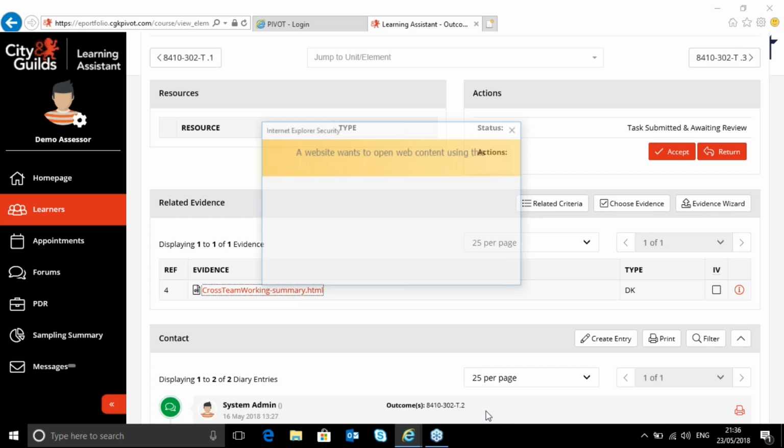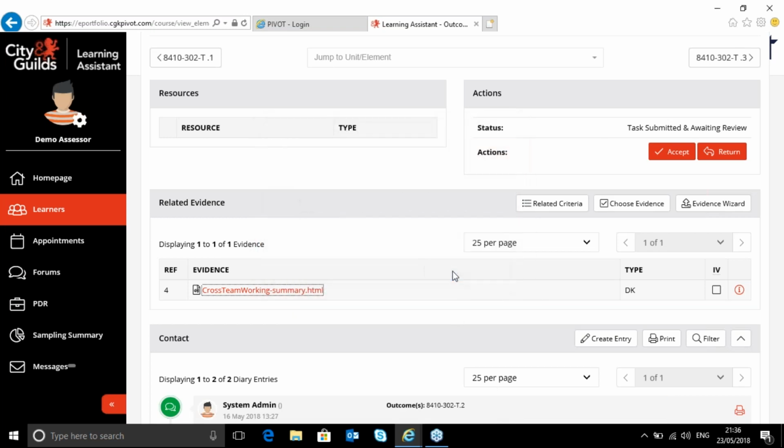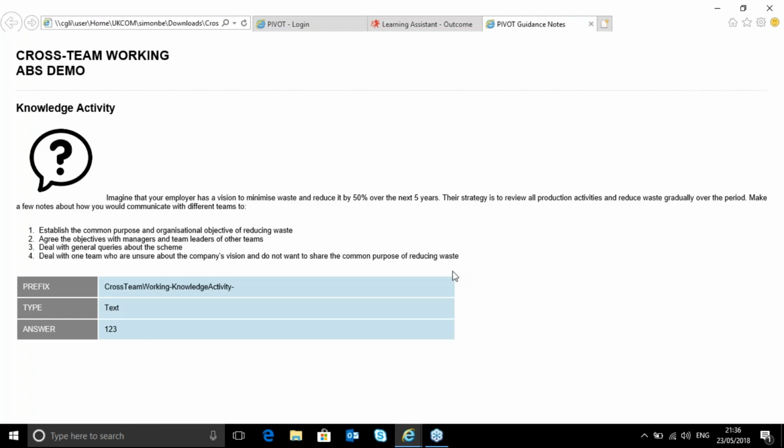And then I can click open. Obviously, once you've done this a few times, it should just allow it automatically. Okay, and then what you've got is, on this one, it's only one question. So what you've got is, I've just tapped in answer 1, 2, 3. You'd expect them obviously to do more, but you would check this and make sure it is correct.